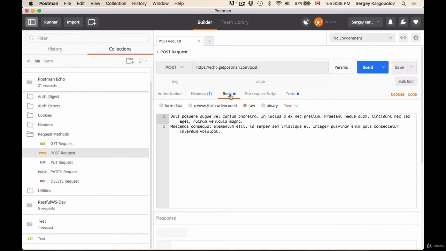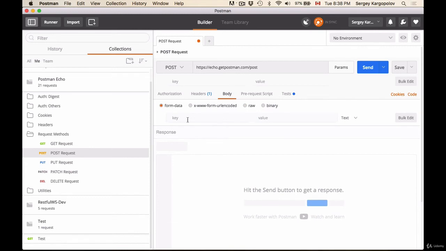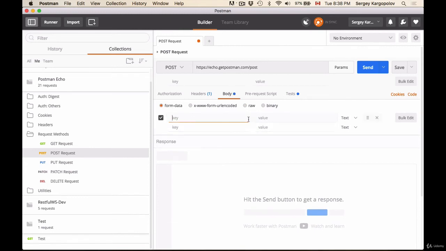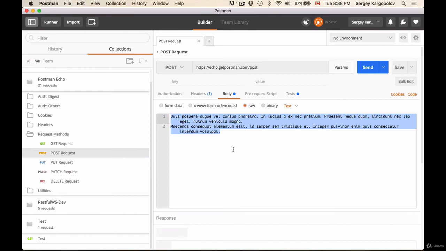So I will select body, and here I can send plain text, or I can choose, for example, form data, and here provide key-value parameters, name equals Sergey. But this particular example of an HTTP POST request is using a raw body, which is sending plain text, and let us send this request.